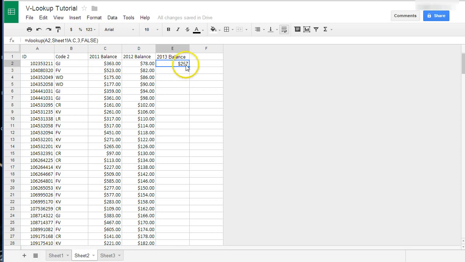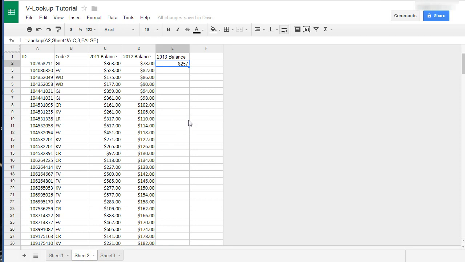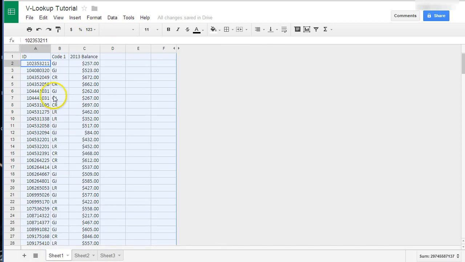Okay, so it looks like this ID had a balance of $257 in 2013, and that looks correct. Just to explain what the false does, it means an exact match. Let's say for example we put true instead of false, and this ID was almost exactly the same, but it was missing a digit. If we put true, it would actually match upon that, even though it's not exact. It would consider it a very close match and it would return results. We want an exact match, so we put false.